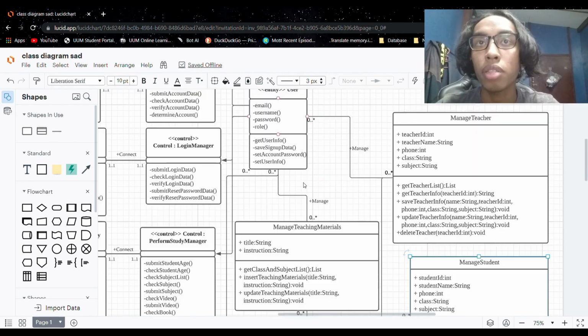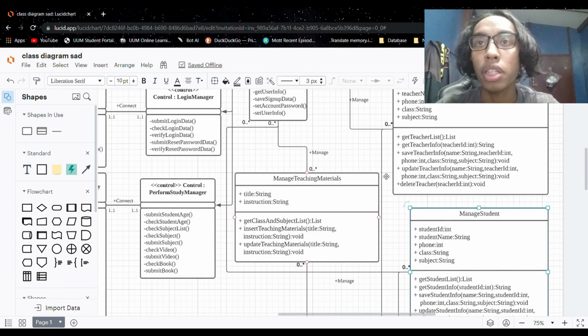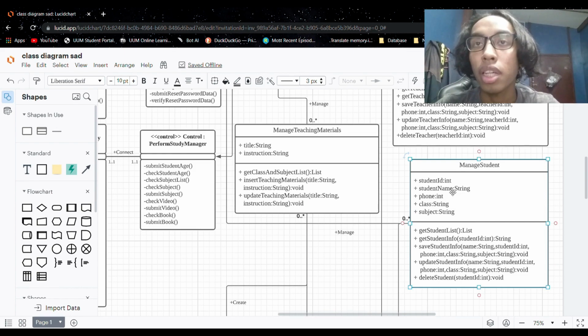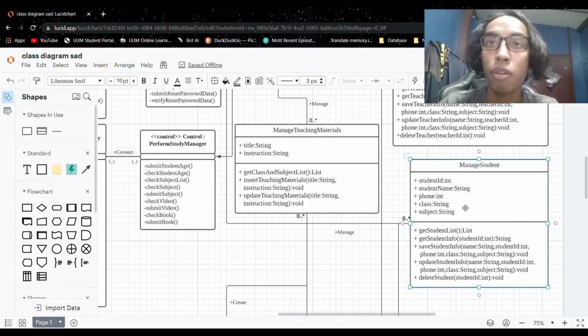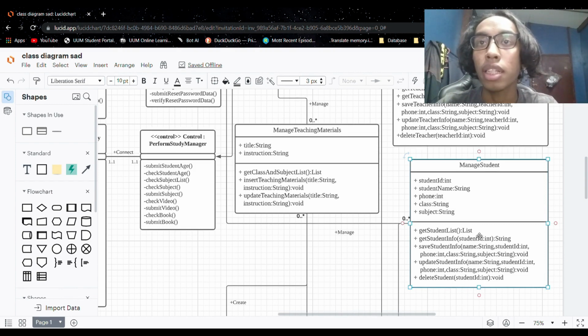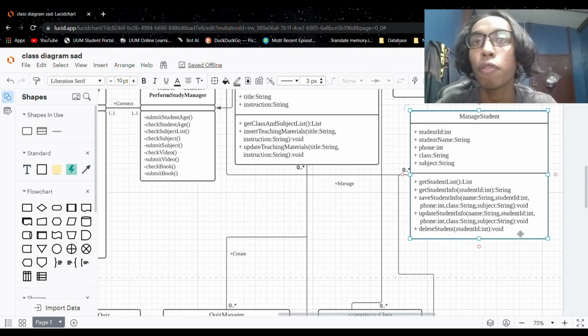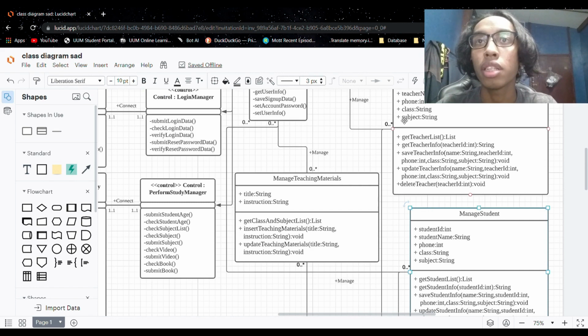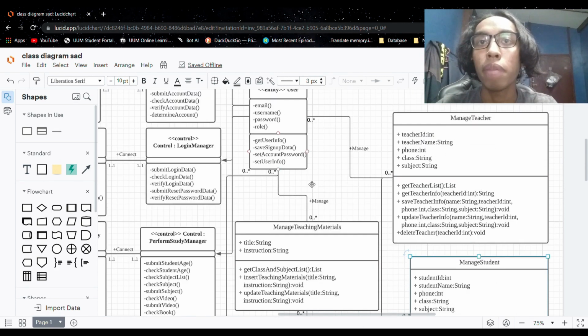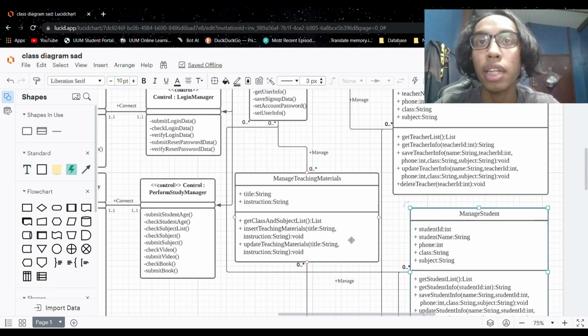After that, the relationship between the user, which is admin, and manage student. The attributes of student are student ID, student name, phone, class, and subject. The operations are get student list, get student info, save student info, update student info, and delete student info. For the relationship between teacher and manage teaching material, it has the attributes of title and instruction. The operations are get class and subject list, insert teaching material, and update teaching material.